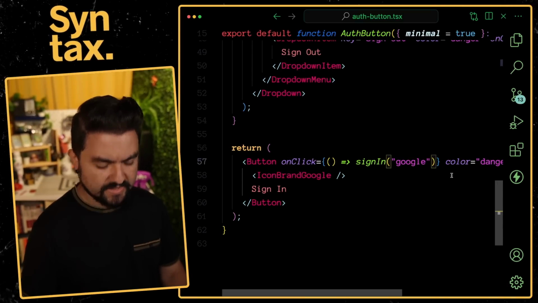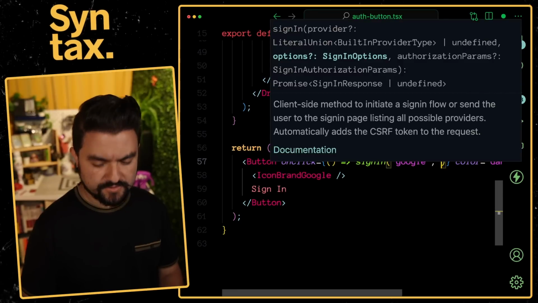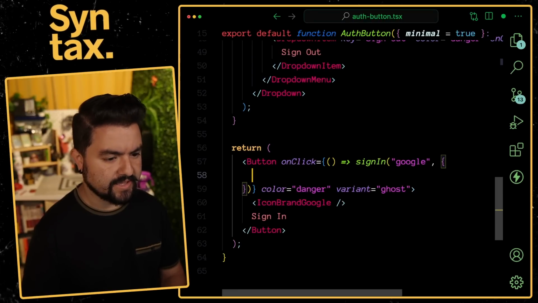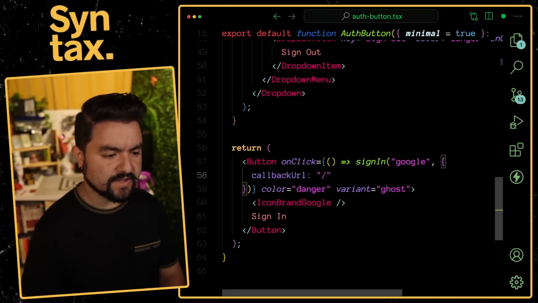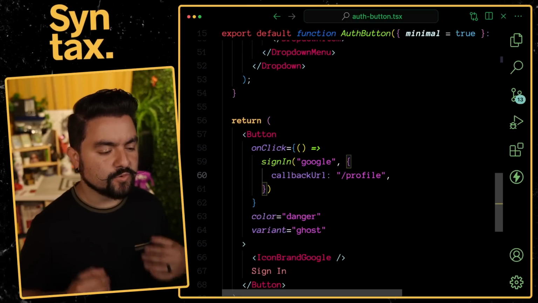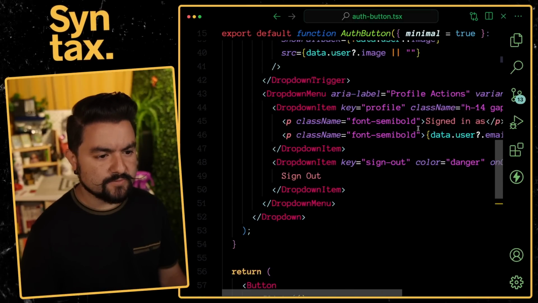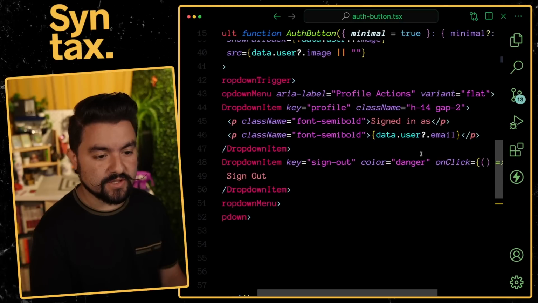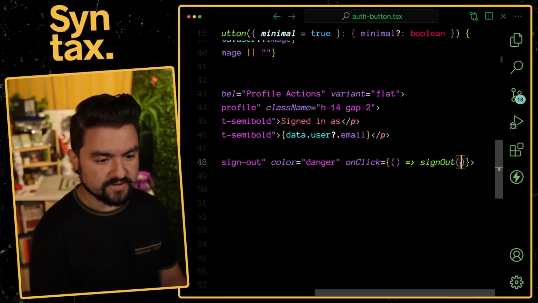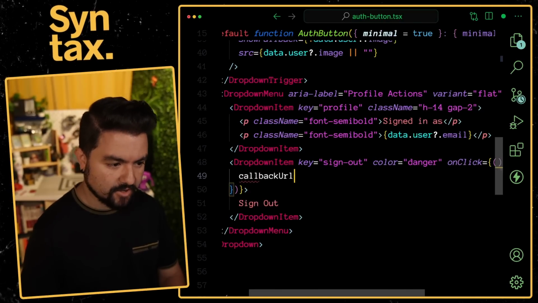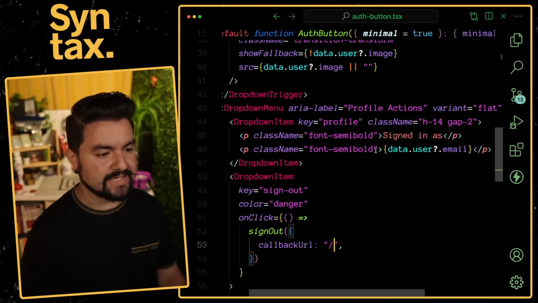So when a user logs in, I want them to be redirected to the profile page. So here we can specify a callback URL, and I'm going to specify that as /profile. So when you log in, after the login is done, go to the profile page. And when you log out, I want to go back to the home page. So I'll specify that in our sign out function. This also takes a callback URL, and we're just going to go to the index.